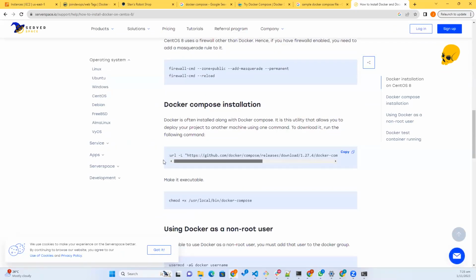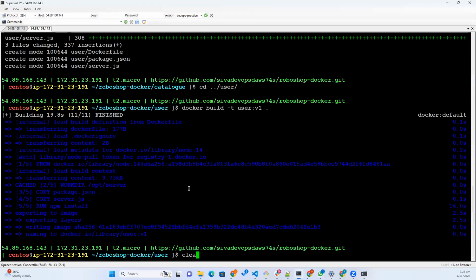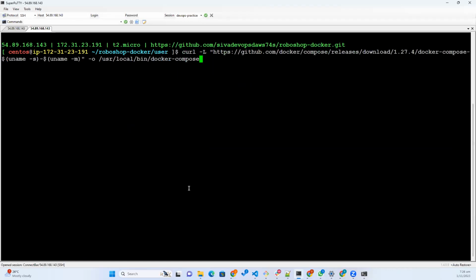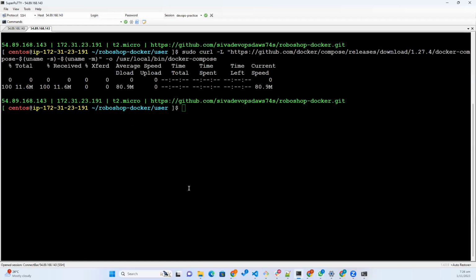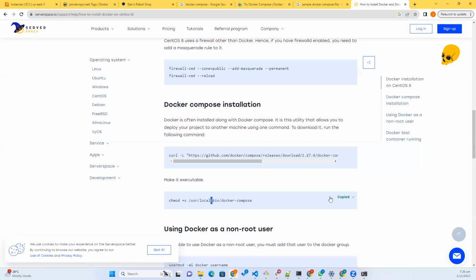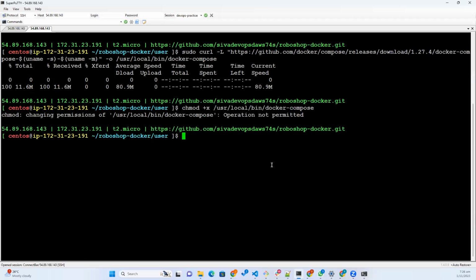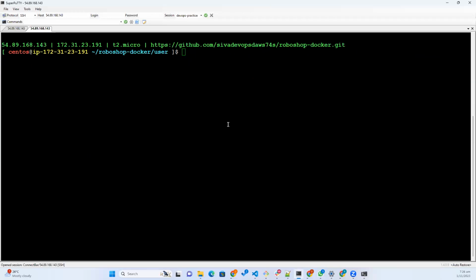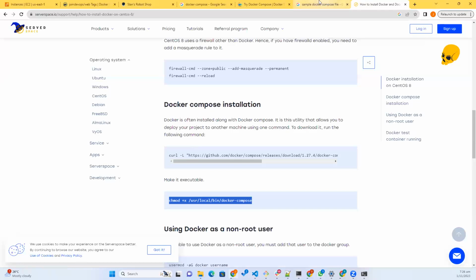Okay, so this is the command. Need sudo access. Okay, and then just give this permission. Sudo. Okay, so now Docker Compose is installed. So it is very simple. You no need to worry about that much.